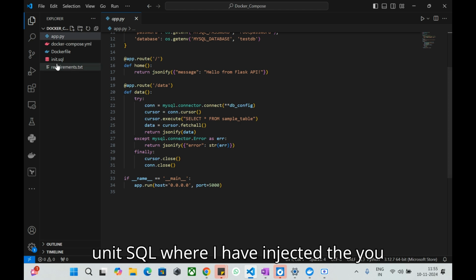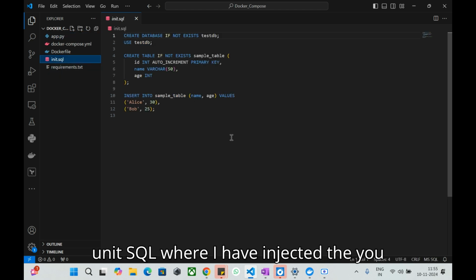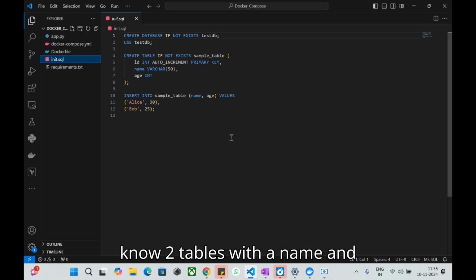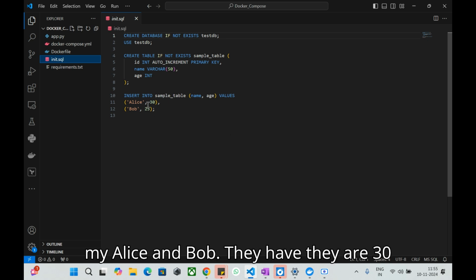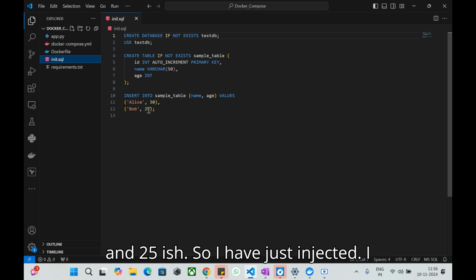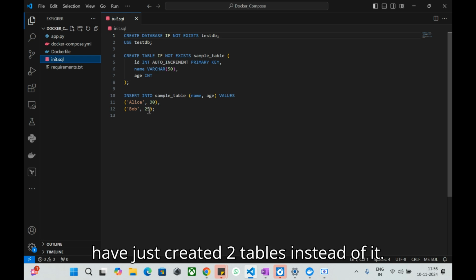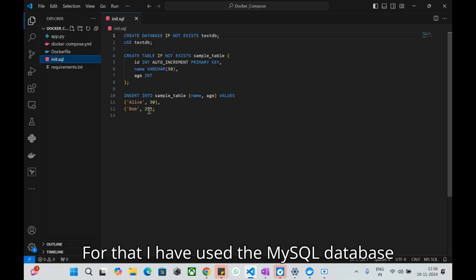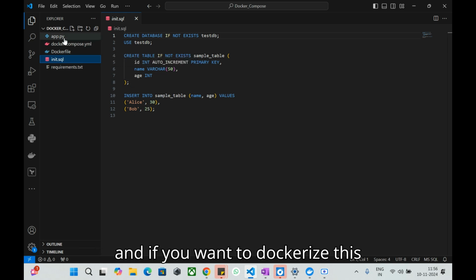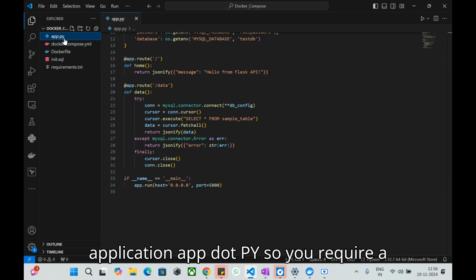For that, I have used init.sql, where I have created a table with names, Alice and Bob, who are 30 and 25 years old. I have just created two tables inside of it. For that, I have used the MySQL database. And if you want to Dockerize this application, app.py, you require a Dockerfile.